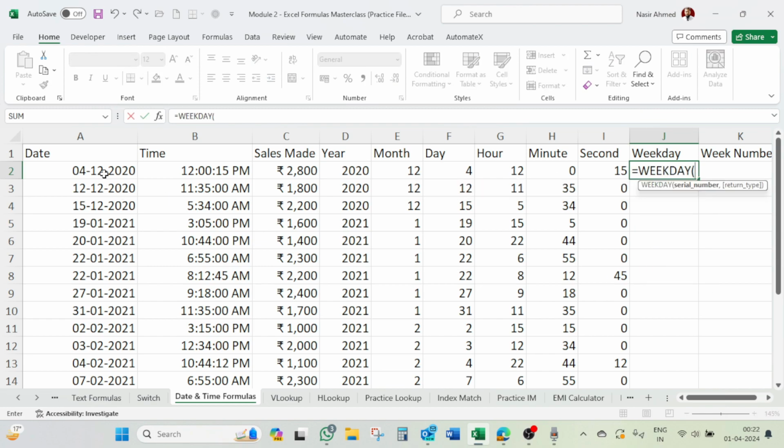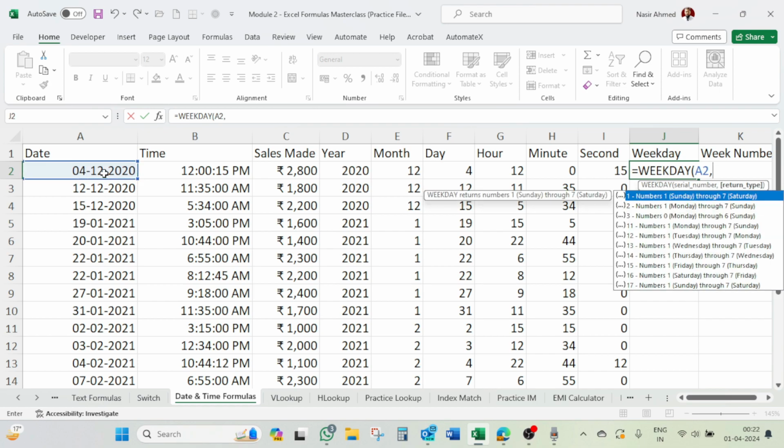Then we will pass the date and we have to select a return type. If we don't select any return type, by default one is selected. Week numbers, week days: the country week starts from Sunday and ends on Saturday, in some countries it starts from Monday, Sunday, and in some countries it starts from Friday and ends on Thursday.